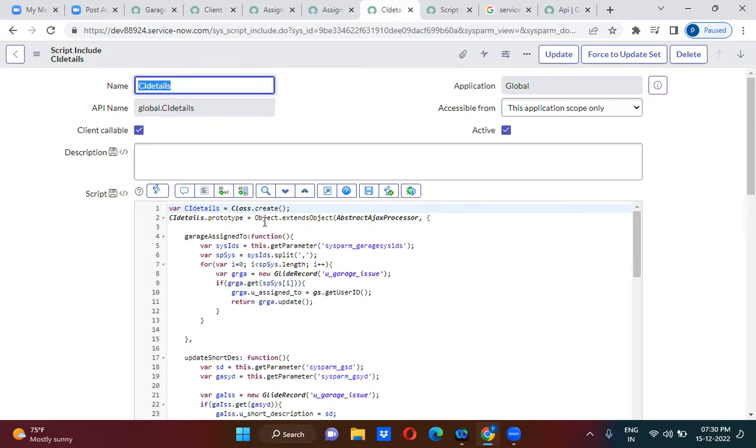GlideRecord update should be outside. If I keep it outside, what happens? It will update only once now, because it will go to each statement. It will return it. It won't loop, right? It will return there itself. Yes, you are right. Good catch.